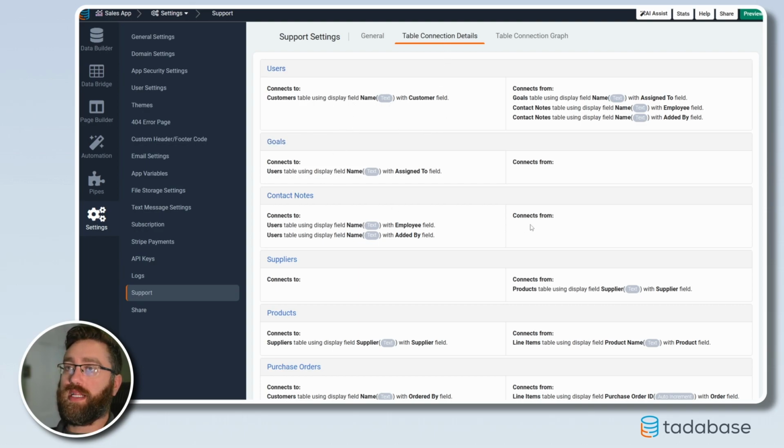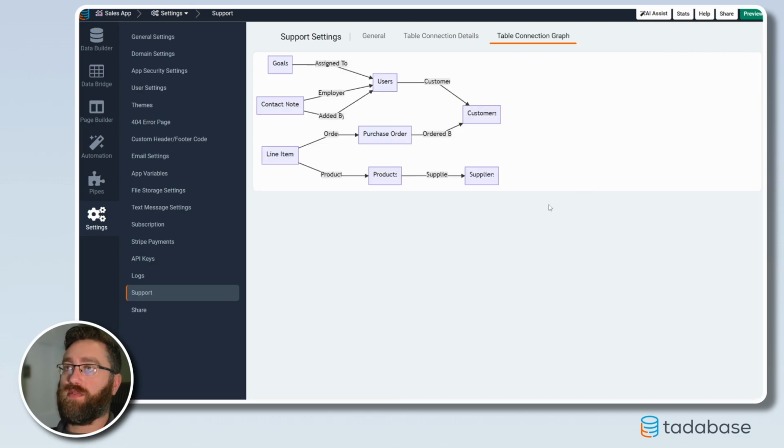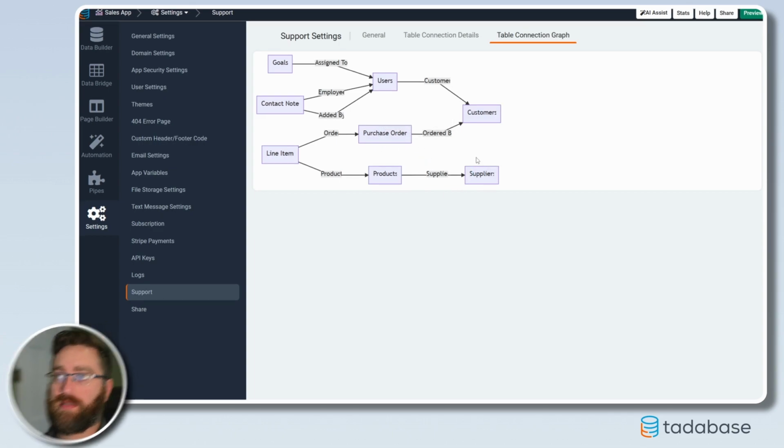You can view it in text form here, or you can view the table connection graph. This is super helpful as some extra insight into your application as you're building, so that you can kind of see a view of why something might not work as you expect it. For instance, if you wanted to know something about a supplier from the purchase order level, it's not possible because there is no connection or related connection from purchase order to suppliers.